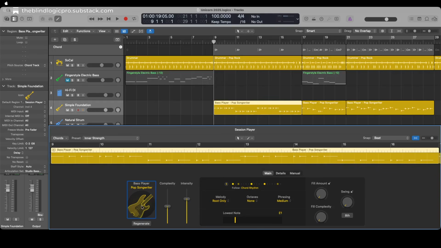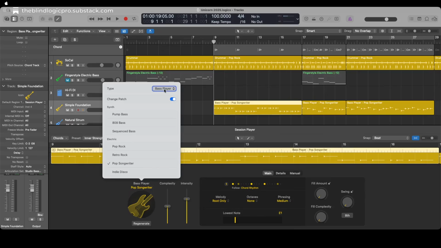Now, one thing that's kind of new here is we have the synth session players in Logic Pro 12, but the synth session player is actually part of either the bass player or the keyboard player. So if I VO space on this scroll area, you'll see we have some new bass options. Under synth, we have pump bass, 808 bass, and sequence bass. So you can choose one of these and you get a more synthesizer bass sound like an 808, or the pump bass sound you'll hear in EDM tracks and stuff like that.